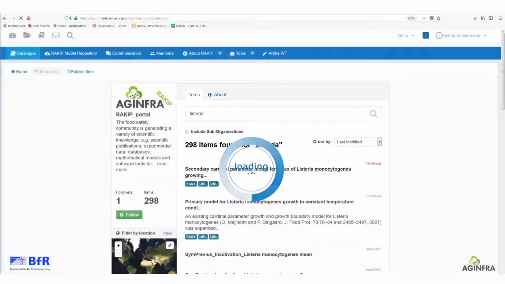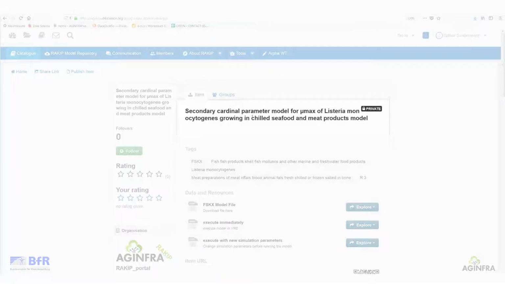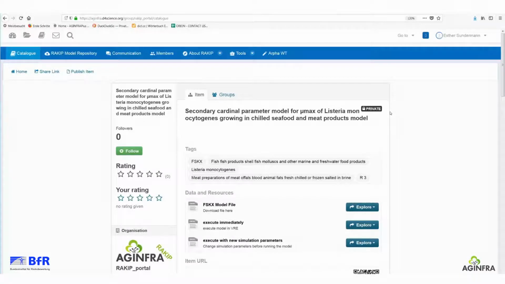If we click on it, we can get more information about this. Here you can see the full title of this FSKX model. The symbol on the top right indicates that this is a private item. That means that this item can only be looked at in detail by the people within this VRE. People outside the VRE are able to see that this item exists, but they cannot get any details about it.